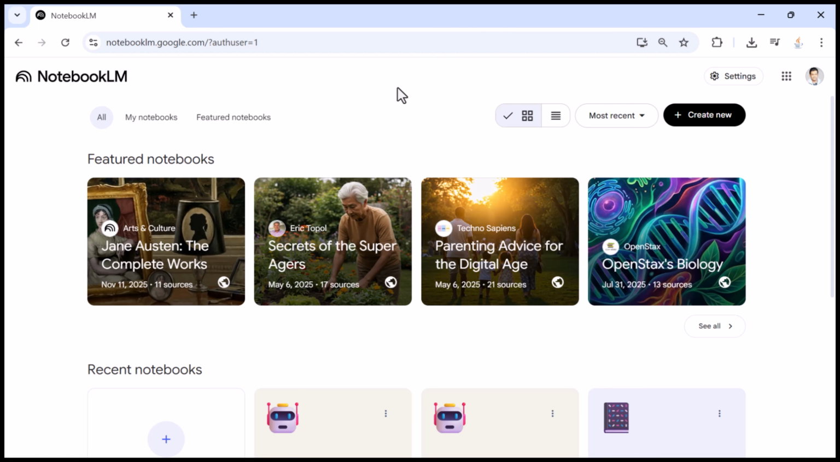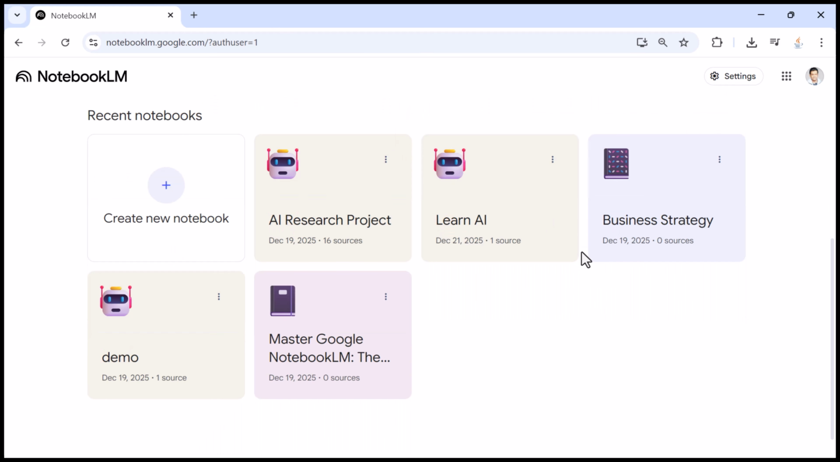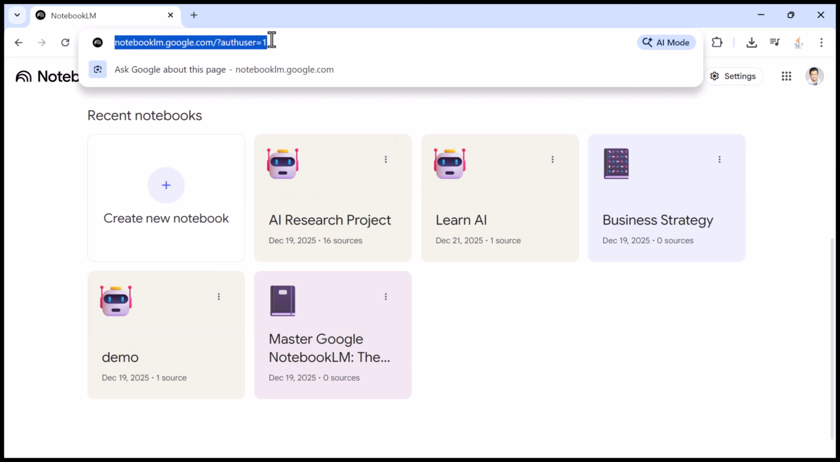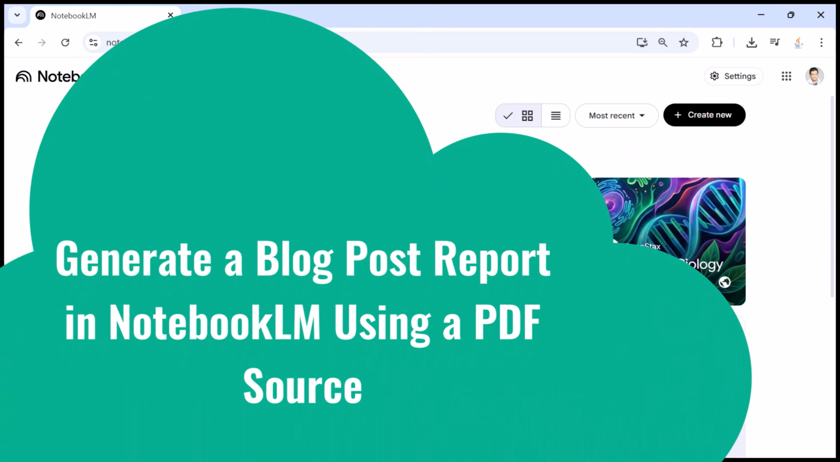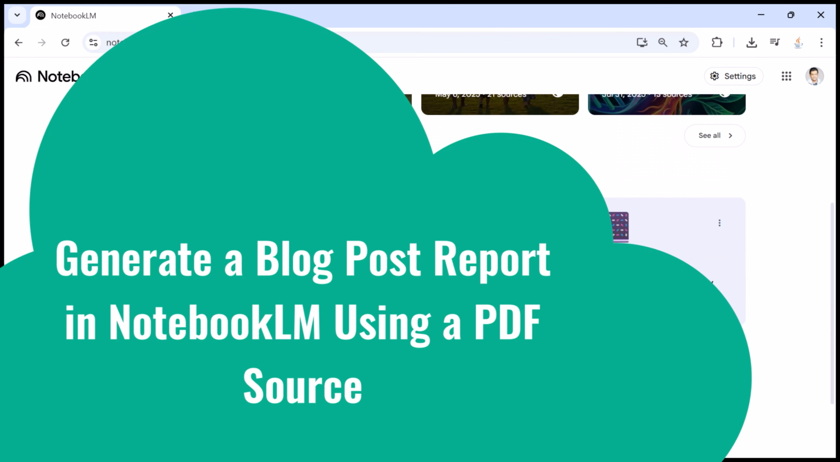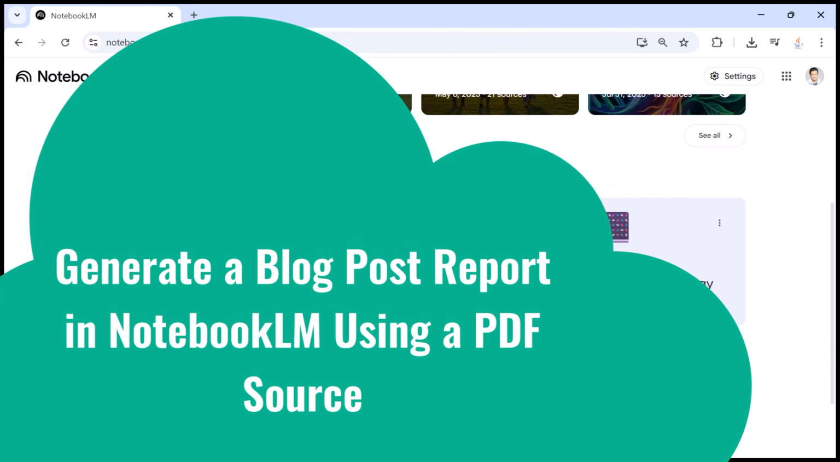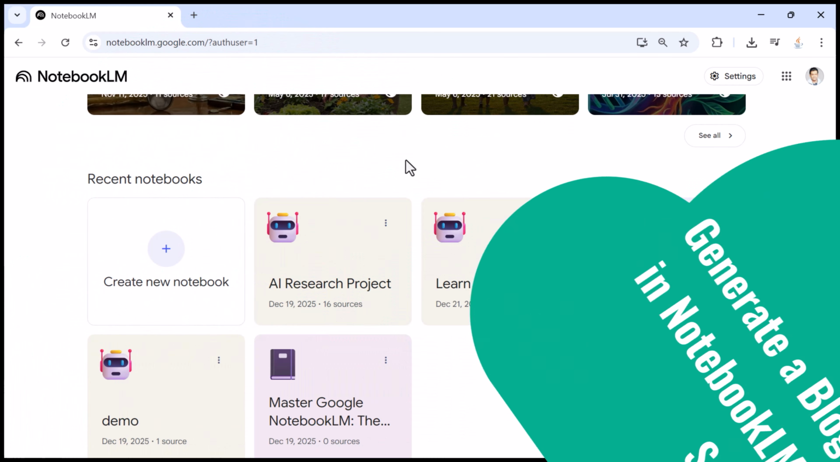Hi everyone, welcome back. In this lecture, let's do a complete hands-on demonstration of the reports feature in Google NotebookLM. Our goal is simple. Let's take a PDF document and convert it into a well-written blog post using NotebookLM. This is one of the most practical features for educators, bloggers, and content creators.